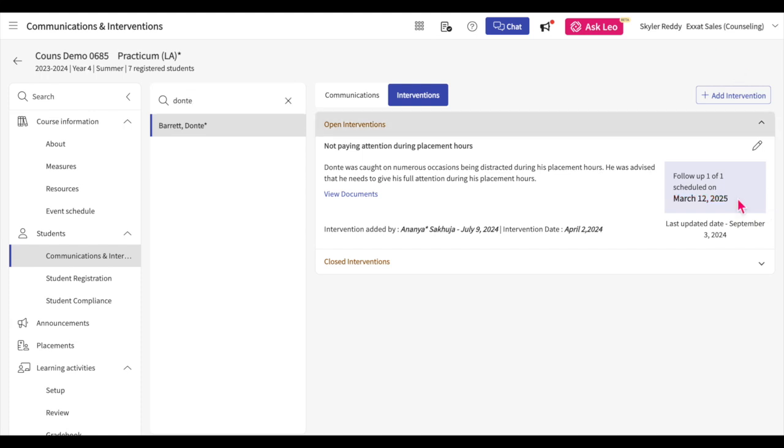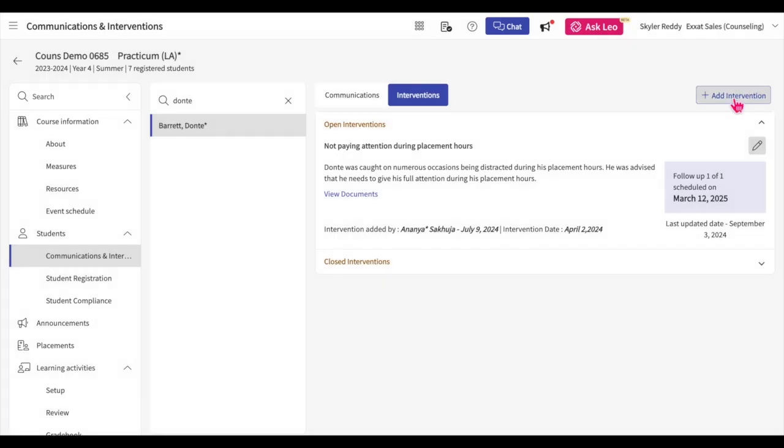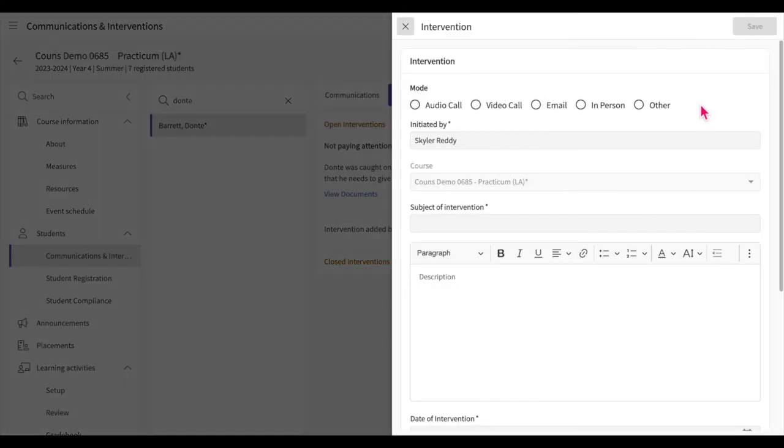If you would like to edit any previously entered interventions, click on the pencil icon. If you would like to delete a previously entered entry, you can use the vertical ellipses to select Delete. To add an intervention entry, click on the Add Intervention button. Adding a course intervention functions the same as it does on the student profile, therefore please watch our Managing Students tutorial for more information on how to add student communications and interventions.